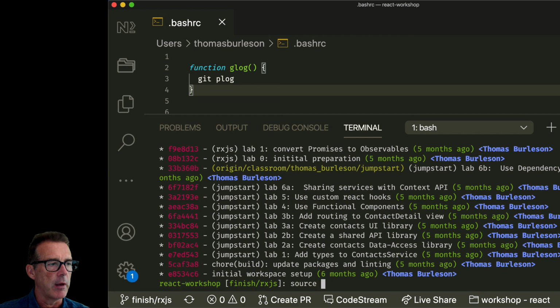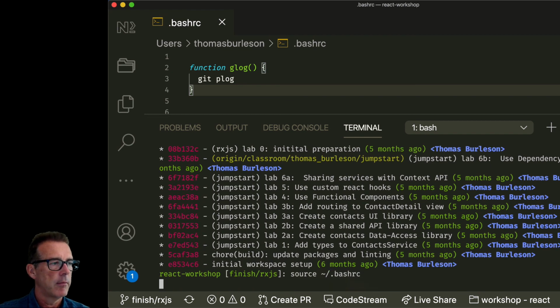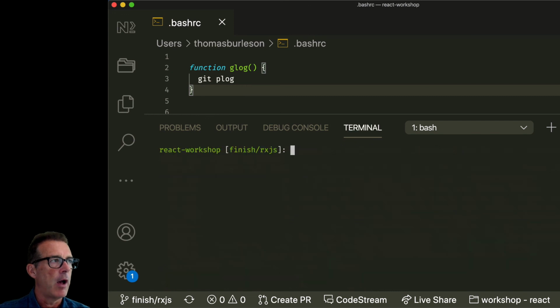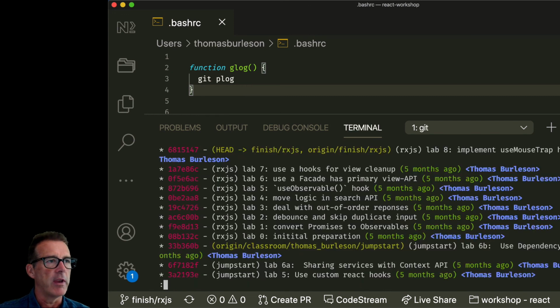So we need to type in source ~/.bashrc. Now we can say glog and see our summary version.